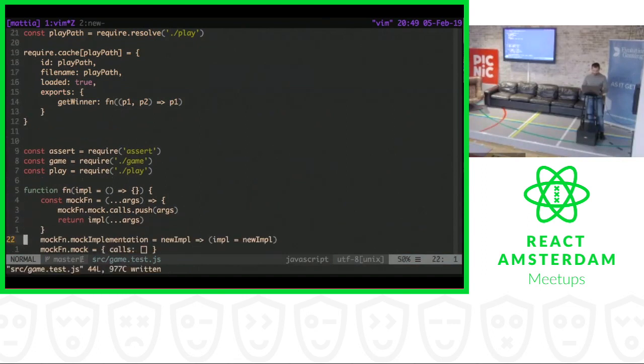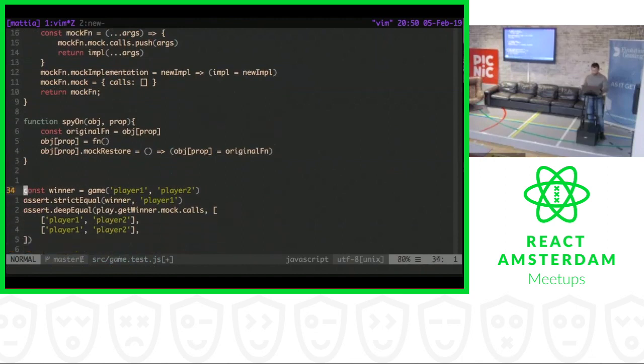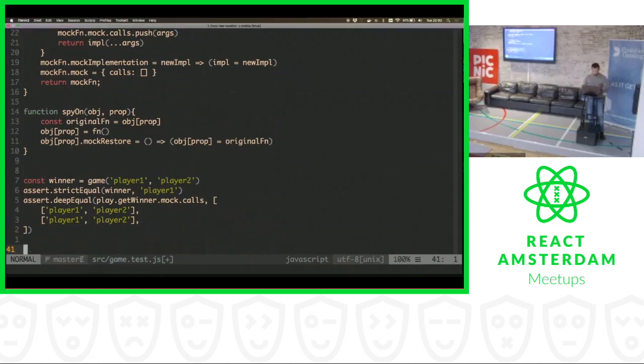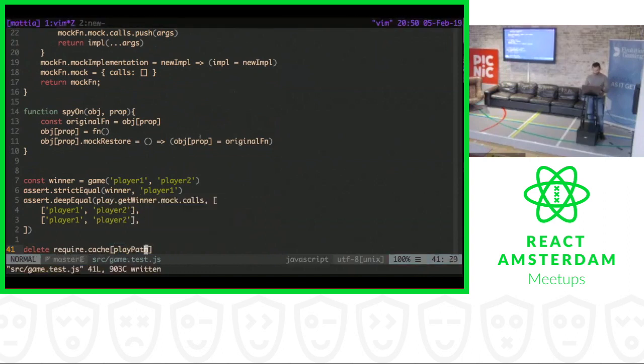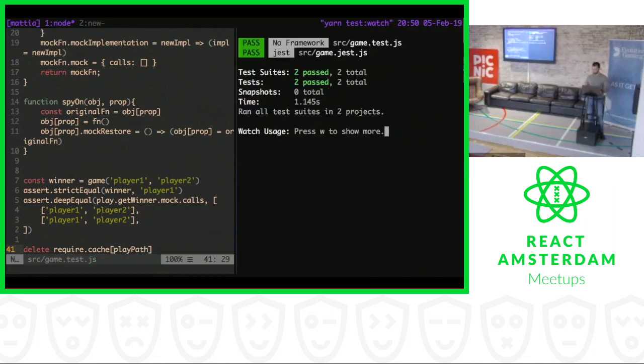So now that we got this, we don't need to spy on anymore, as we did for Jest. We don't need to mock the implementation anymore. And right at the end, instead of doing mockRestore, we can use delete require.cache[playPath]. And if everything is fine, yes, it still works.